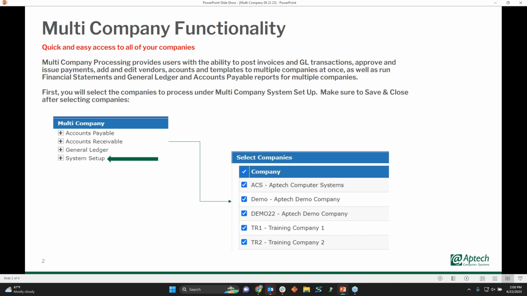The first thing you'll need to do, and we'll go over this after my PowerPoint, is select the companies that you wish to process under multi-company system setup, and then be sure that you save and close your selections.